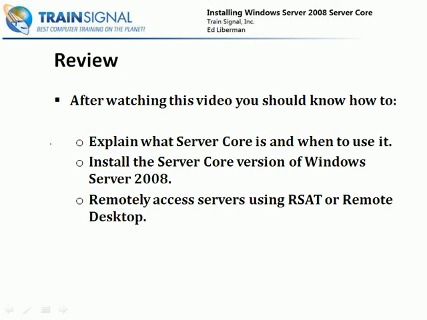Alright, well, that's pretty much all I have for you in this video. And at this point, you should now know how to explain what Server Core is and when you would want to use it. You should know how to install the Server Core versions of Windows Server 2008. And you should know how to remotely access these servers using either RSAT or remote desktop. Alright, well, go give yourself a break, and I will see you in the next video.